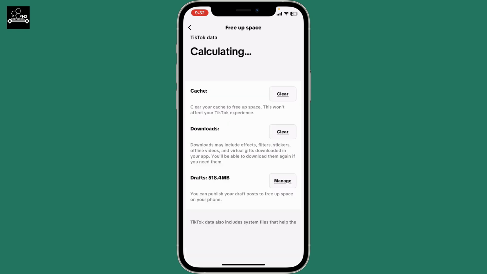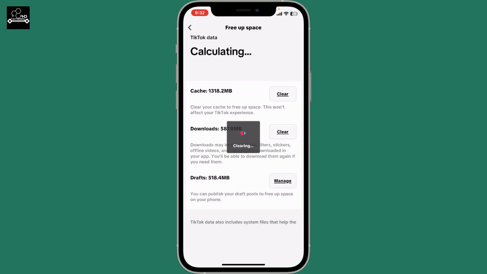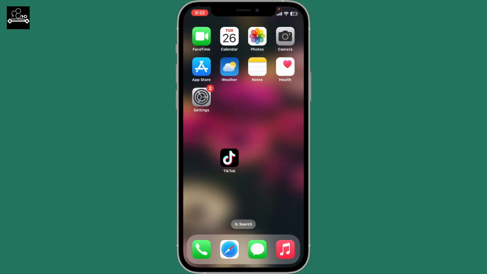Now right next to Cache, click on Clear and click on Clear once again in the pop-up to clear out your TikTok cache. This will now temporarily remove files without deleting your videos, drafts, or account info. For smoother performance, you can now force close the TikTok app and reopen it again.